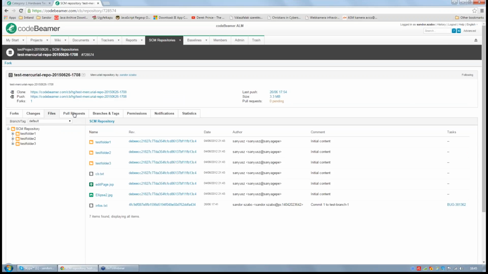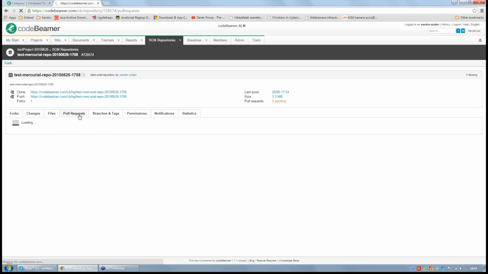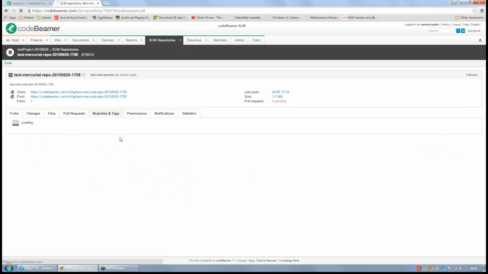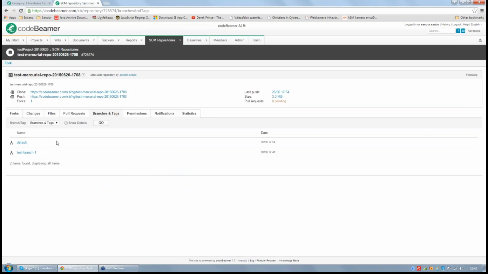Yes. We have also the pull requests tab. This is to show the pull requests that are just incoming now. If I click on all, we can see that there was already a pull request from this repository into this repository from its fork, and it was fulfilled. We have a branches and tags tab in which you can see your branches and tags. You can choose whether branches and tags, only branches or only tags should be shown, and you can also click on show details to see more details about these items.